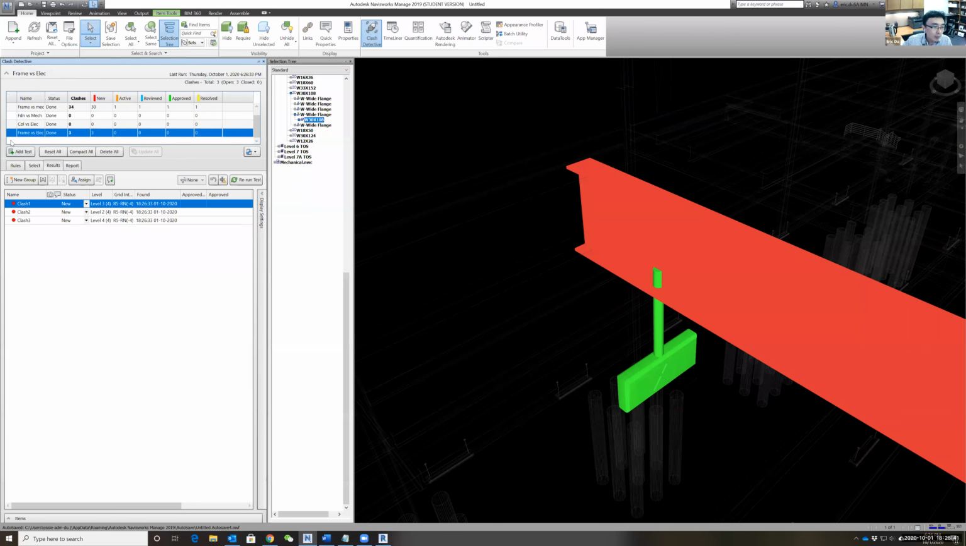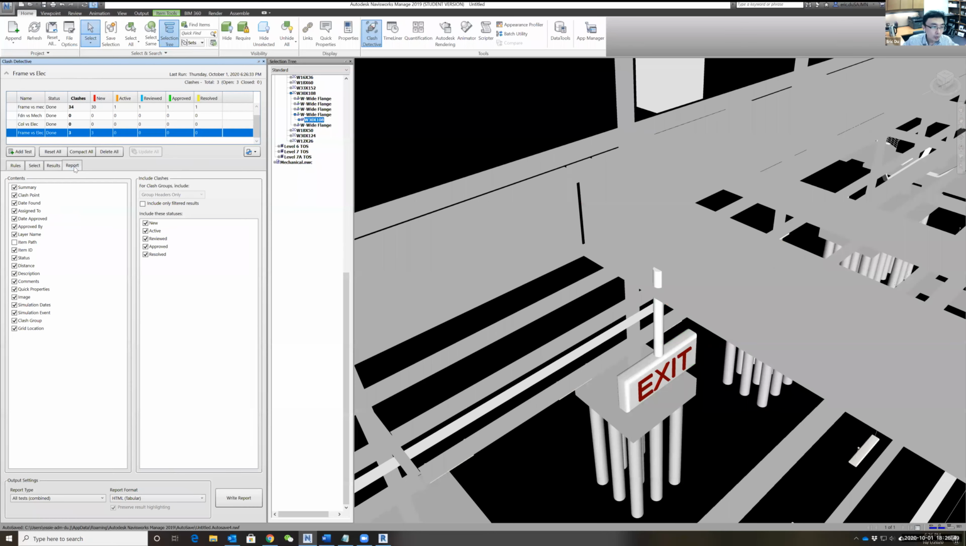So basically you can run multiple tests, and a really convenient function of this clash detection is the report. We go to report, and it's very easy to select what you want to see in your report. It's also very easy to filter by status, because sometimes people don't want to see the approved or resolved clashes. They just want to see the active ones. So you can uncheck other things here. But for now, let's just leave everything.